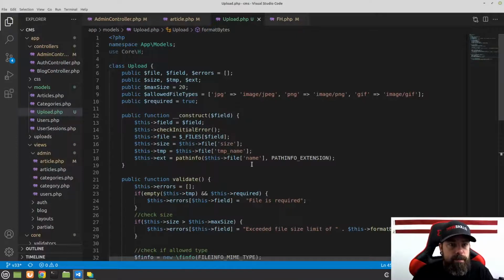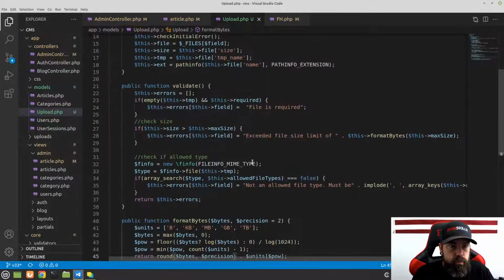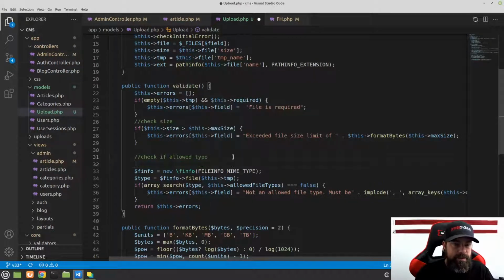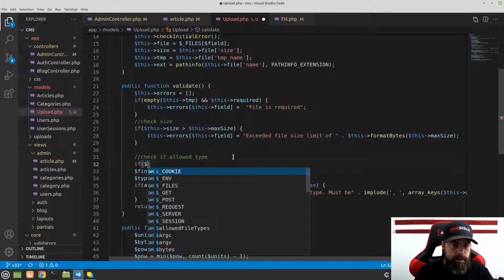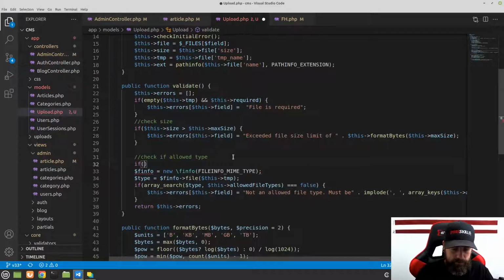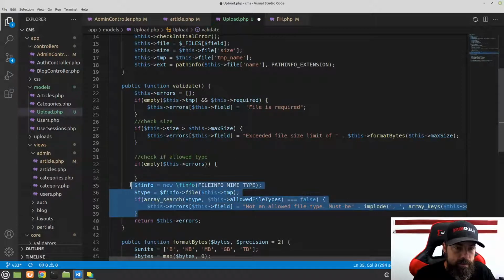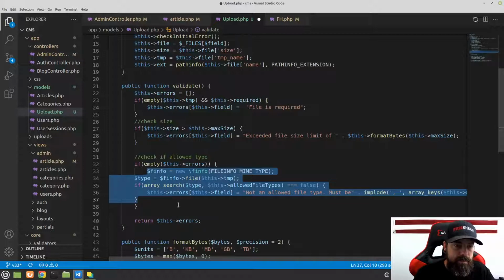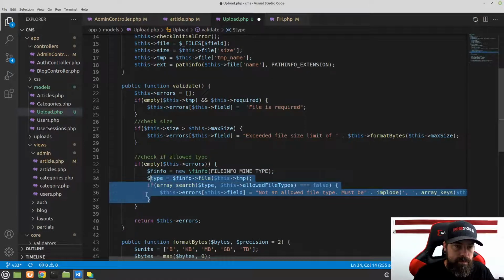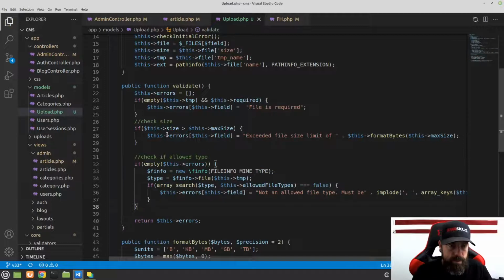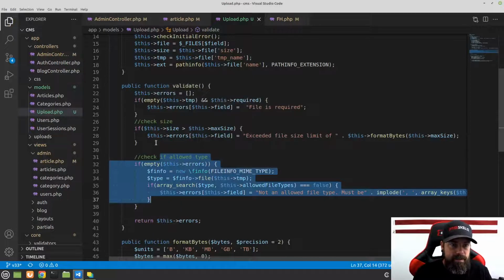Oh, I know why that happened. In this validate function, it's trying to run this, and we only want to run this if it's empty, this errors. All right, so we will move all of this into here. There we go. So if there's an error from this or this, it's not going to actually run this. We may have to do the same thing up here.